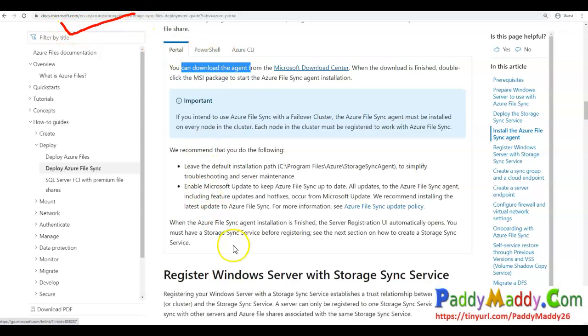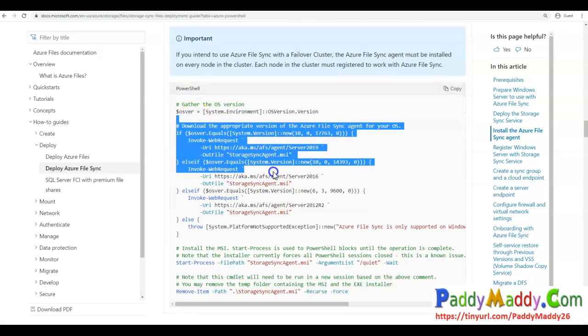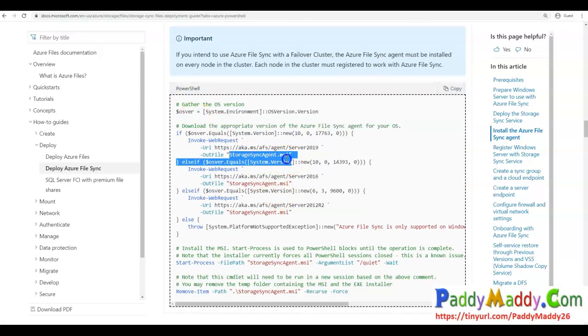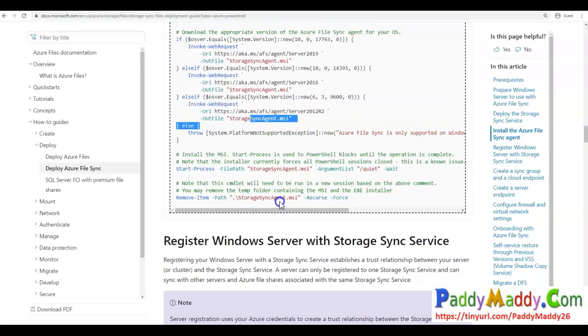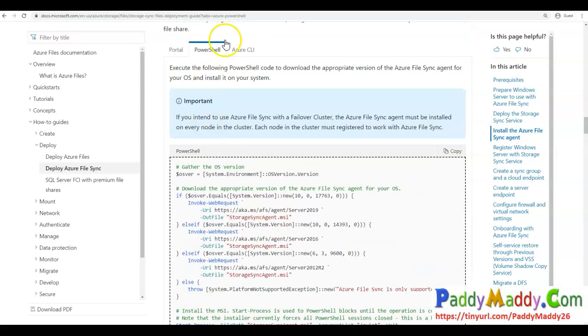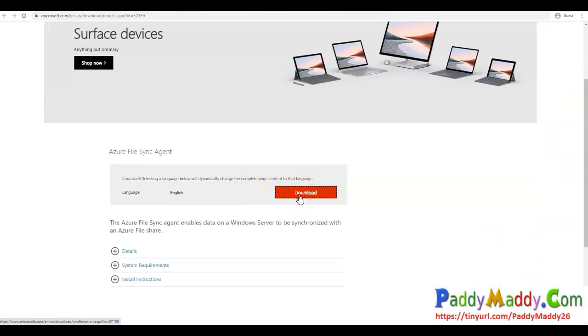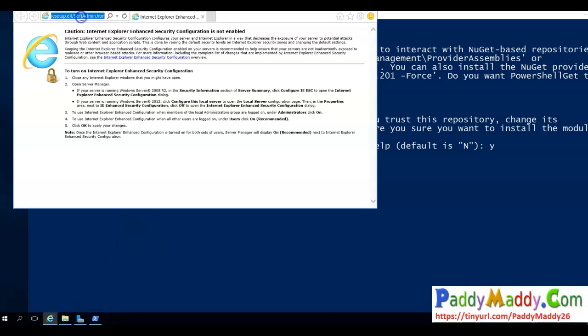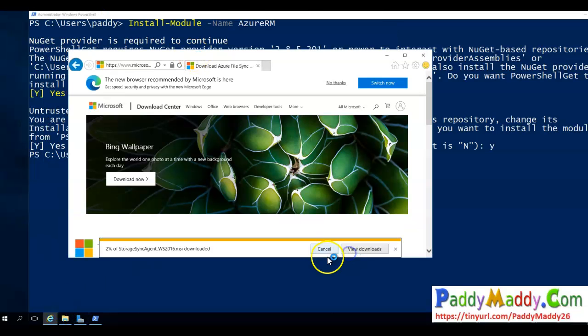This article talks about how to do it step by step. We have already done Azure RM now. So we are downloading the agent here by following this. Otherwise, you can use this simple PowerShell script so that it downloads the MSI and even installs it silently. Either way, we can also follow manually by doing a simple download from the download center. So I'll open that URL, download it, and paste it here so that it gets downloaded.